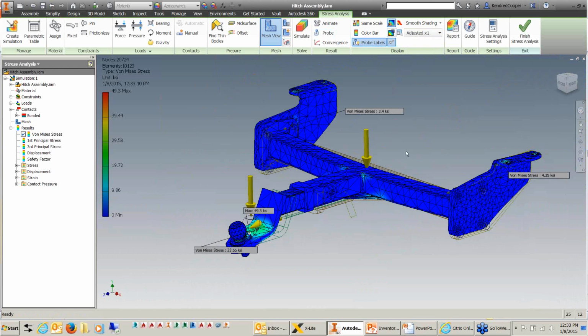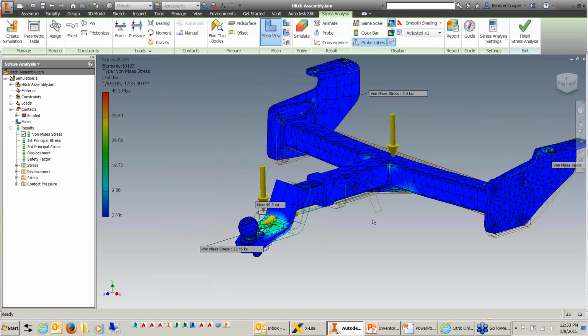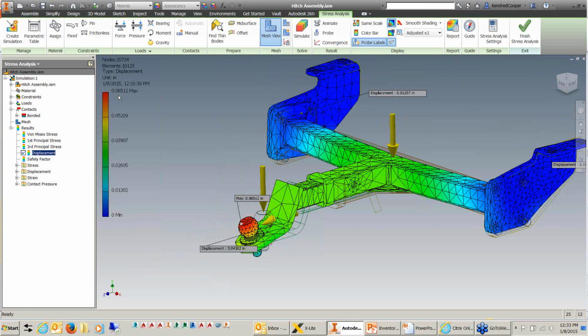And it looks like this thing is failing based on how it's bent down and getting real distorted. But we can look at first and third principal stresses. We can also look at displacement. And when I look at the displacement, I'm seeing that it's bending down about 1/16 of an inch. And that doesn't really sound like a whole lot, especially for this overall hitch.